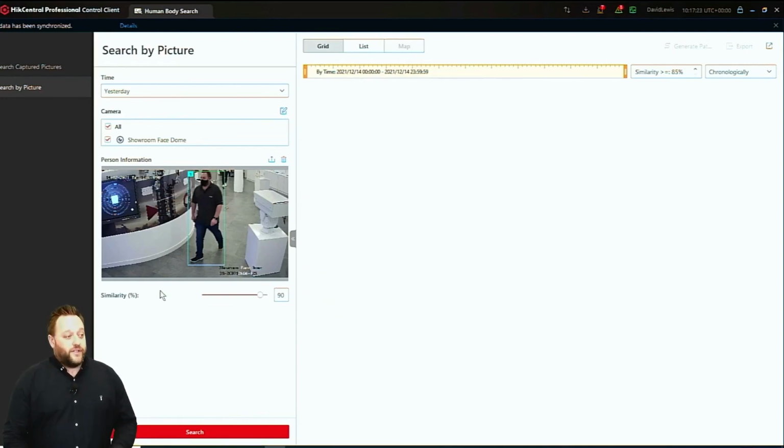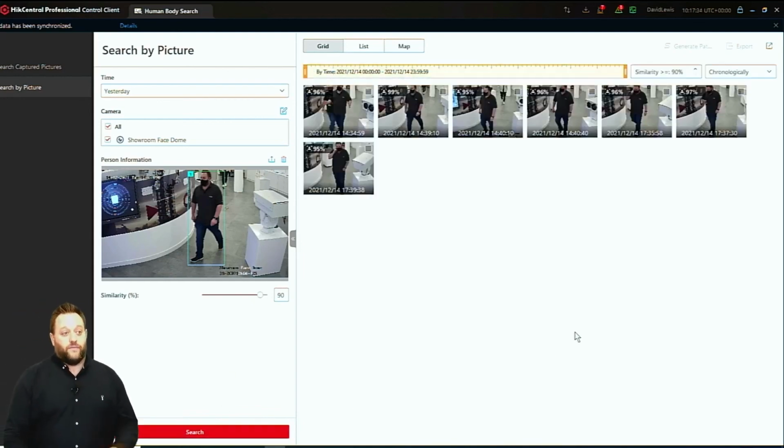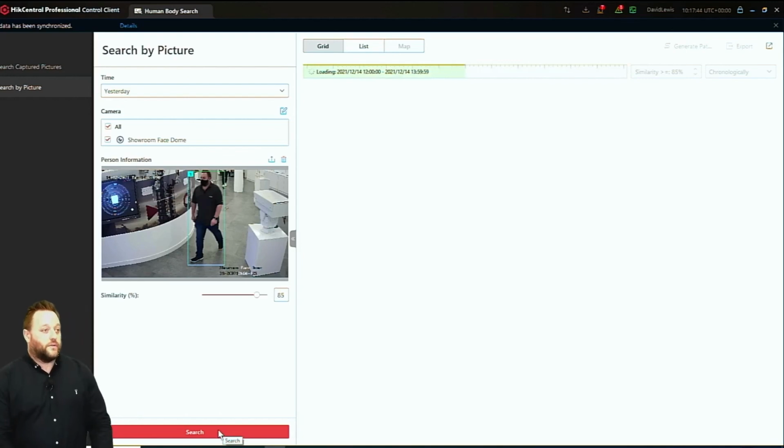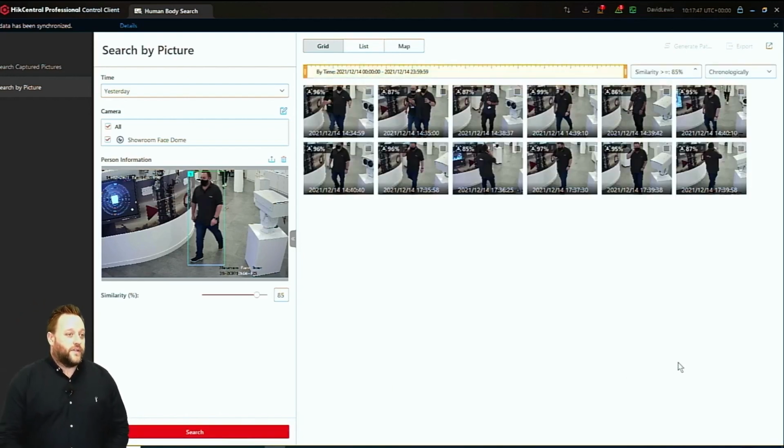Basically, you can set the similarity. So I want to find anybody who's 90% and above looking like my appearance. If I click search, it will go away and find every time I've actually walked into the scenario. If I drop the similarity down to 85% and click search again, we should get some more results. Yes, there you can see we've got a couple more results. The lower you drop the similarity, the more results will come back through, but obviously they will look less like my appearance within the image.